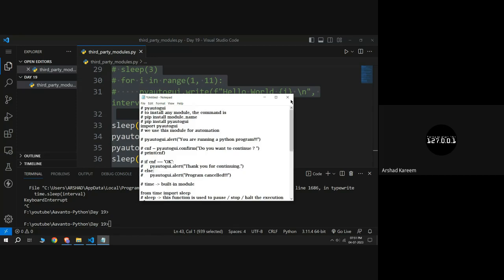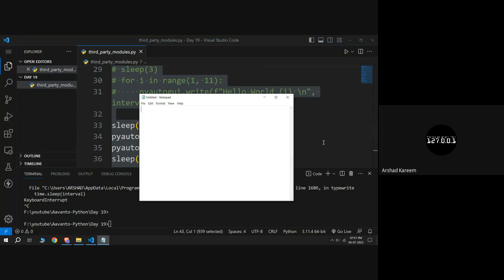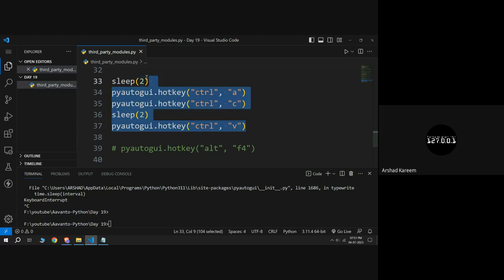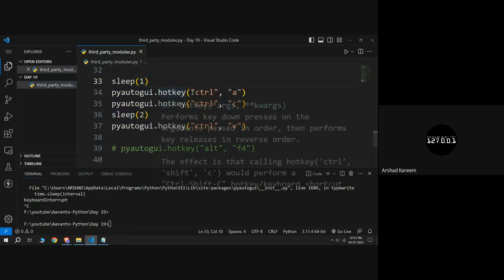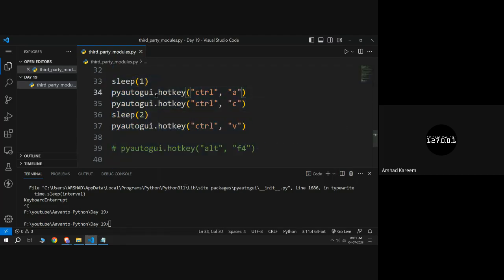Here I am going to do the exact same thing with the help of Python now. So I am going to run this program. It will wait for 2 seconds. Now let me change this to 1. It will wait for 1 second. After that, it will press Control A. So this hotkey function is used to press two keys simultaneously. That's it. So it will press Control A.